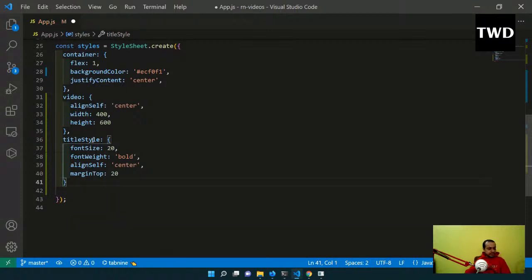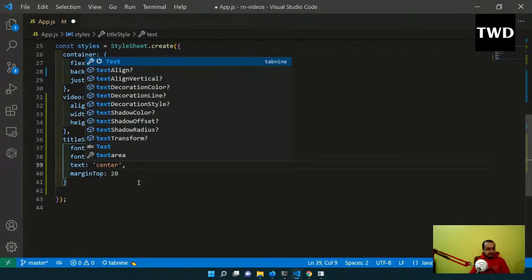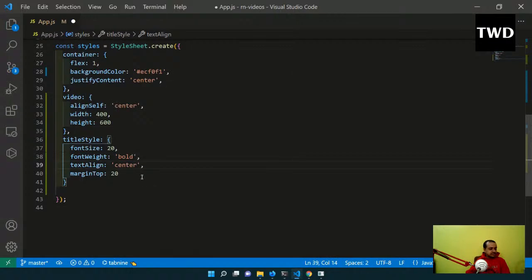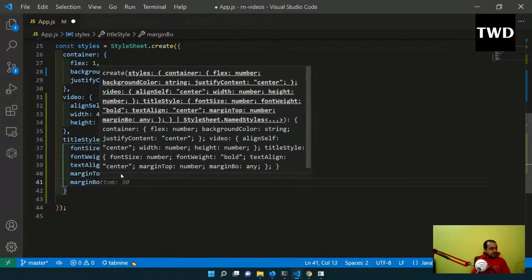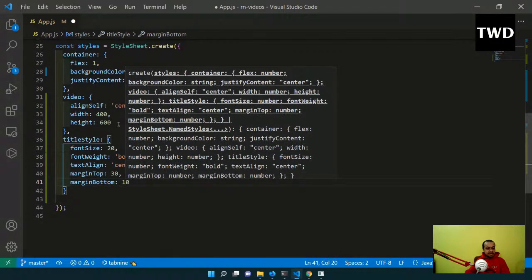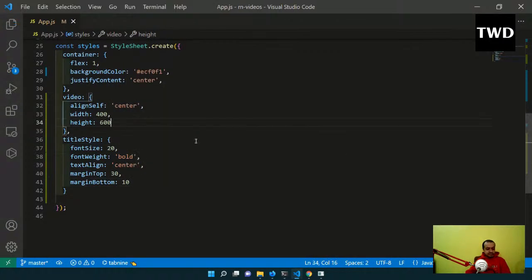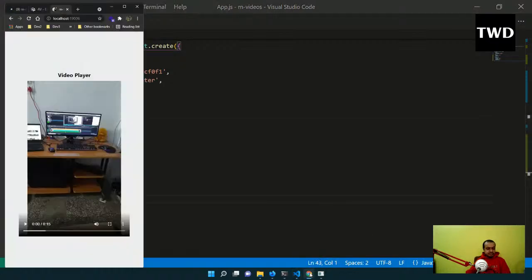So my AI gave me that many things, but half of those things are not okay. As you can see, the AI is not always right, and it cannot think what I am thinking. Text align is center, margin top is actually 30 I need, and margin bottom is... Then I'm going to save it.